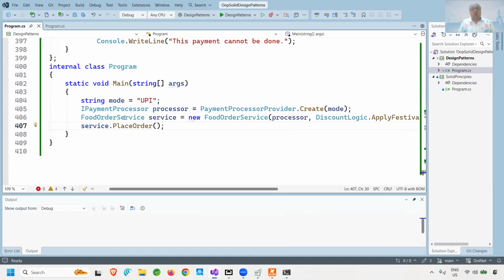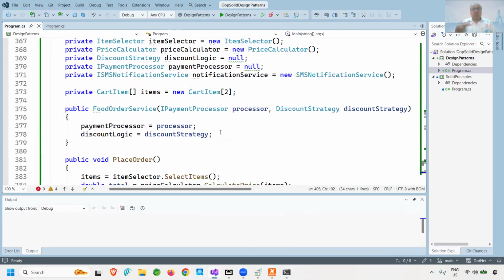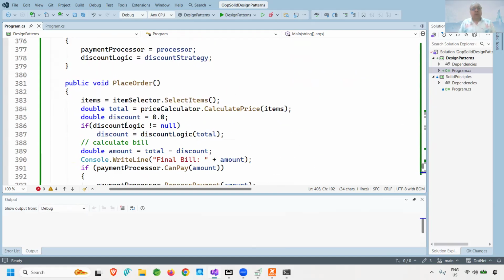Inside the food order service, we have kept our delegate, an object-oriented function pointer. And that object-oriented function pointer is now keeping the address of this apply festival discount function. So whenever, while calculating the bill, you come across the discount application, this discount logic is pointing to apply festival discount, and from here the call directly jumps to that festival discount. And that is the reason we are getting the 15% discount over here.